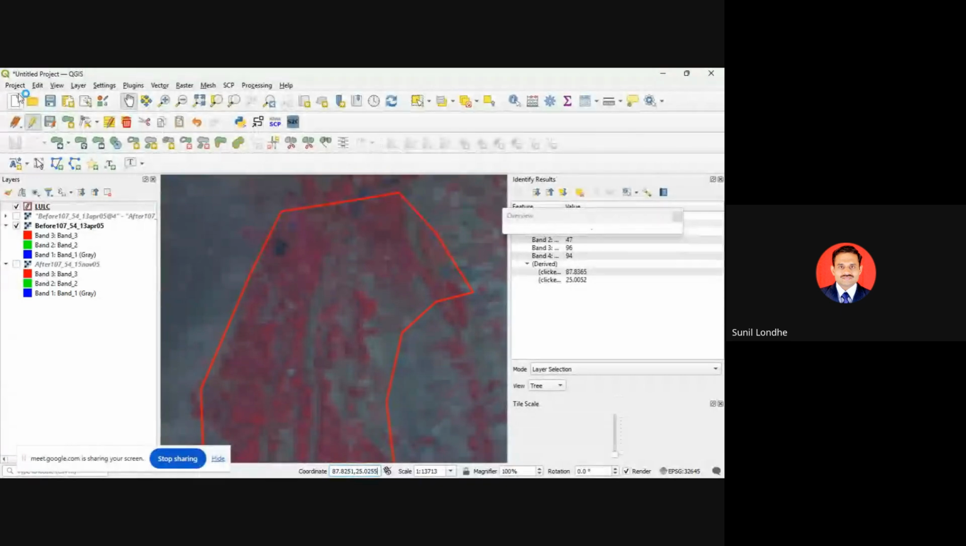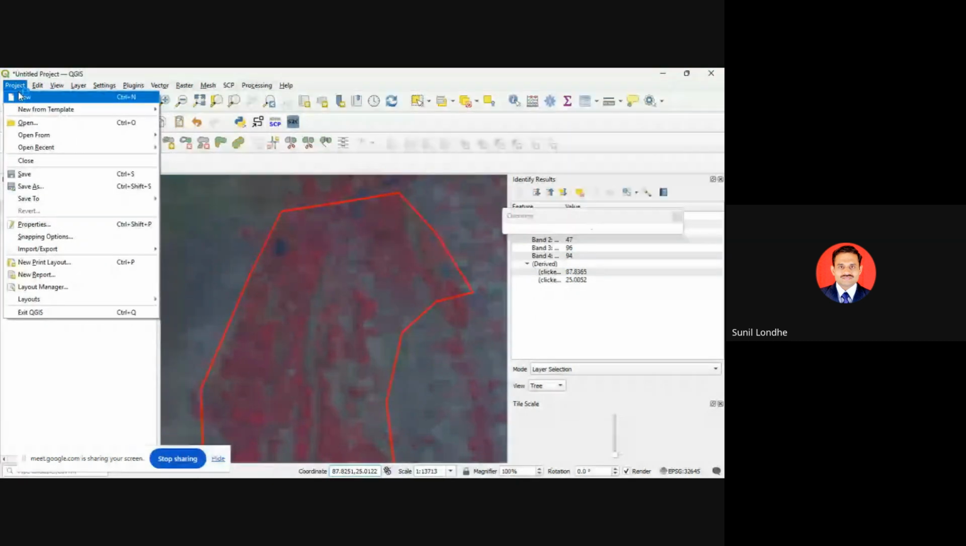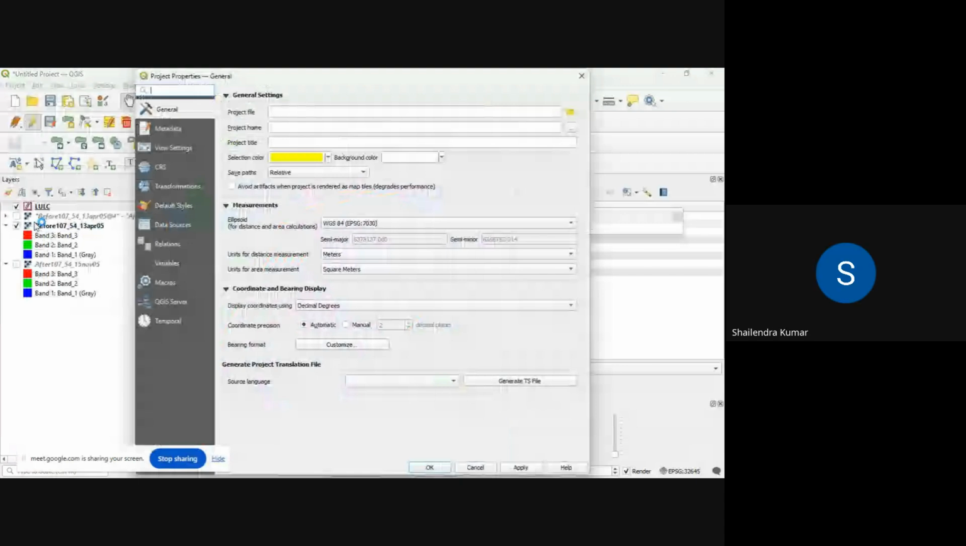My screen is shared. Okay, go to the project here. Then you go to the properties, and in the general tab you have an option here. You can change units, you can change anything here.